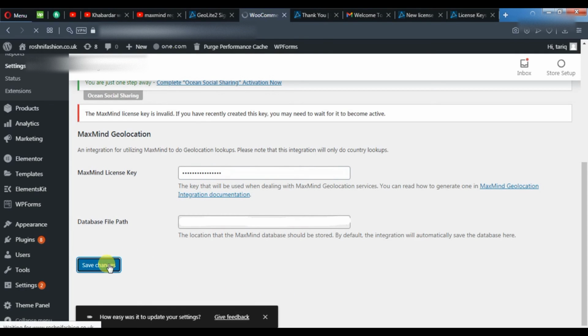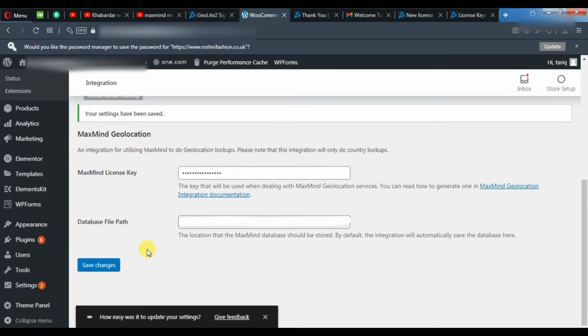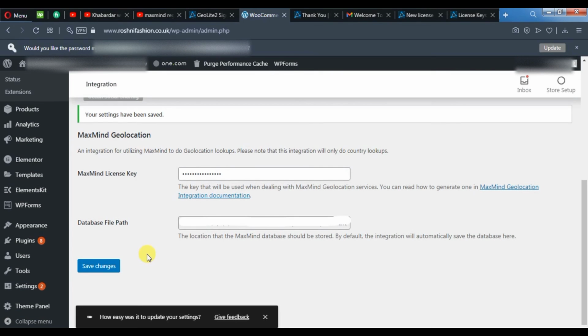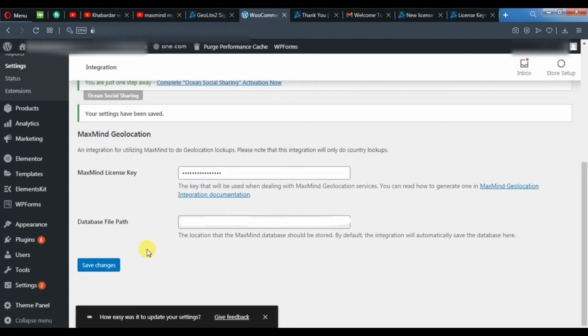Under integration, I will paste my license key. Save changes. And my license key is activated.